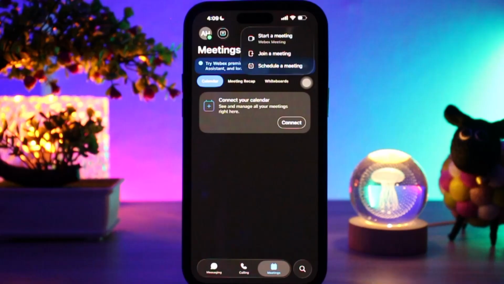If you want to share your screen, tap the three dot or options, then select share content or share screen. Follow the prompt to broadcast your screen to everyone in the meeting.